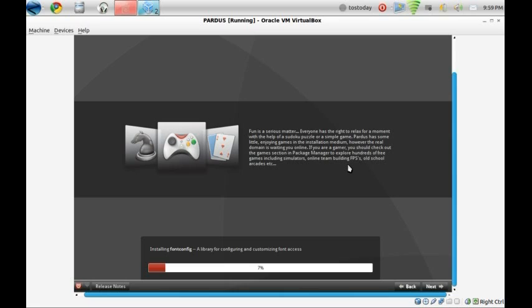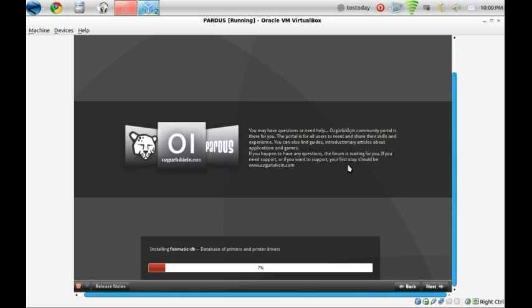If you are a gamer, you should check out the games section in Package Manager to explore hundreds of free games, including simulators, online team building, old school arcades, etc. Okay. You may have questions or need help. The Ozuluk, I have no idea. Community portal is there for you. The portal is for all users to meet and share their skills and experience. Okay. And there is the website here if you need support.